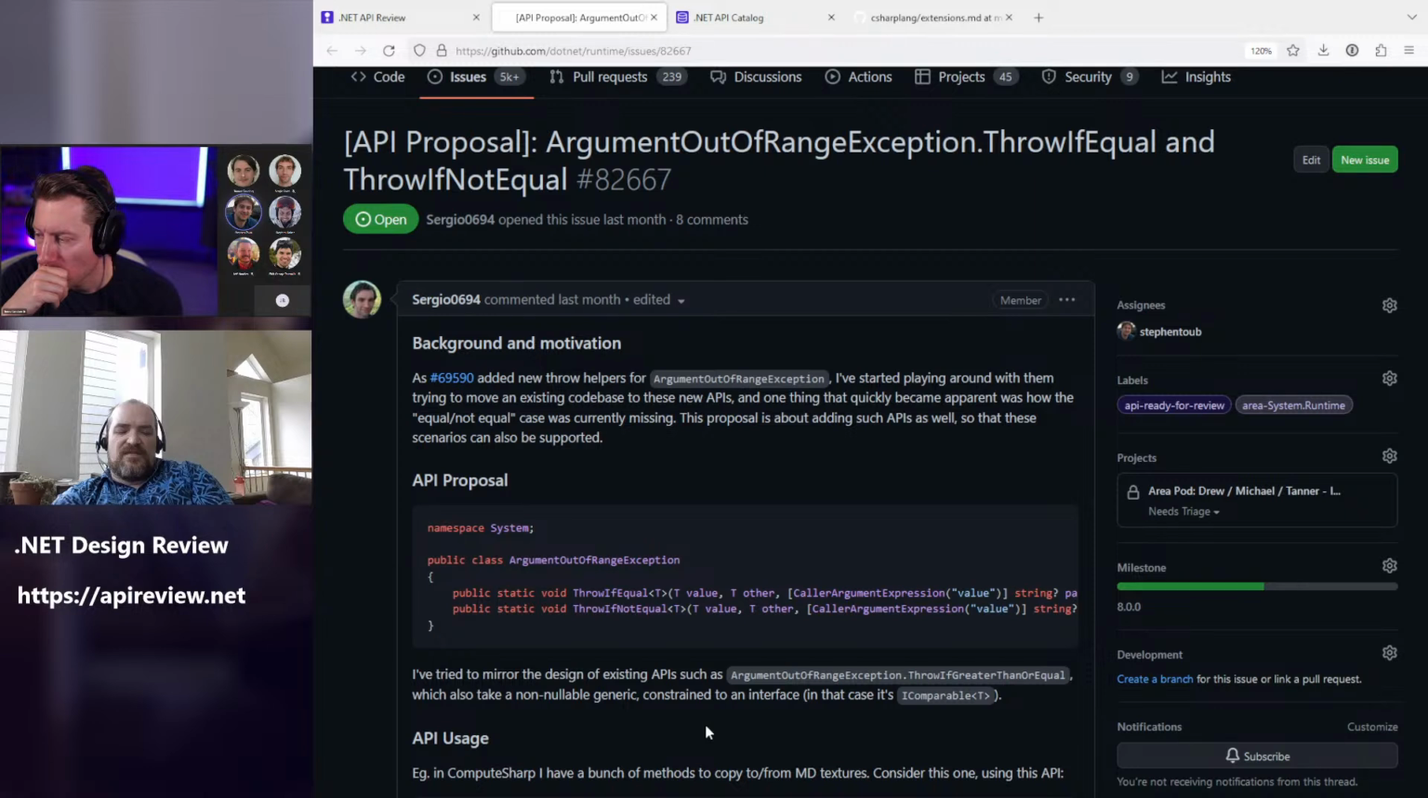Expected 3 to equal 4, or value 3 does not equal value 4, or some text like that. So why don't we just take two caller argument expressions, one for value, one for other, and format it? That's what I was going to say. Literally format it as "value expression does not equal other expression," or "value expression equals other expression."